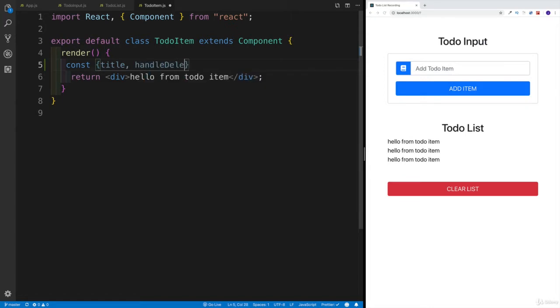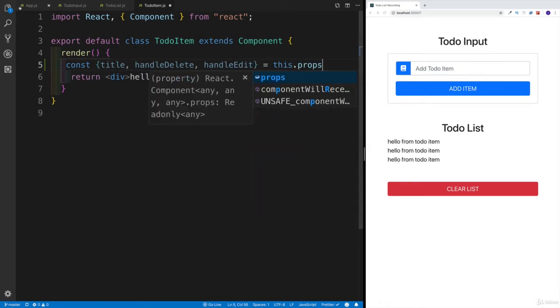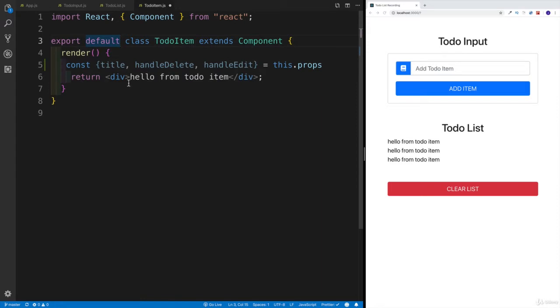And in this case, we're already having this info with an actual ID parameter. And we're also going to have handle edit. So those are the three things we're going to be getting from the props, as well as there's going to be a different return, obviously, than just a simple div.